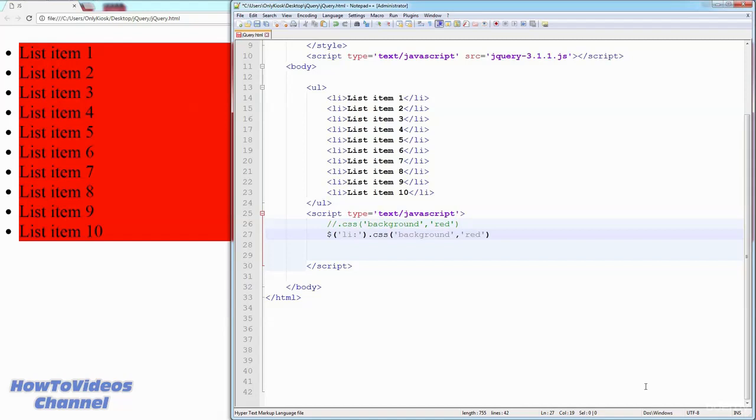For example, we've got a UL list here. First, we select all li tags using the basic selector. Tag name, li. But we don't want all li tags. We need to narrow down the range down a little bit.